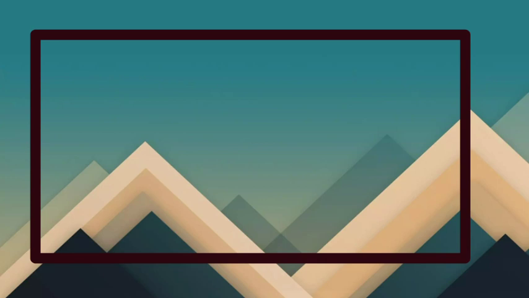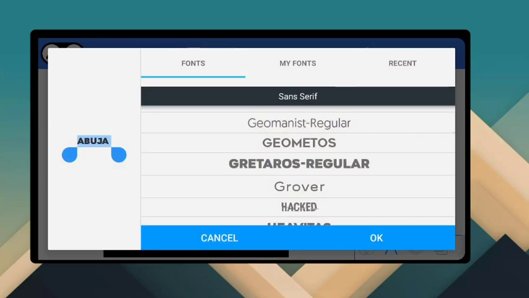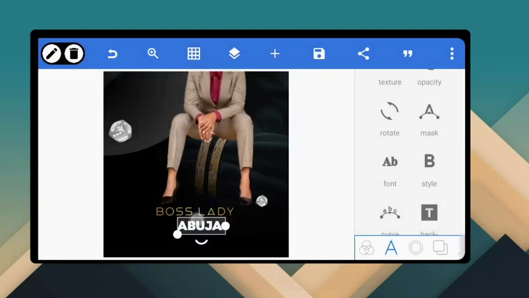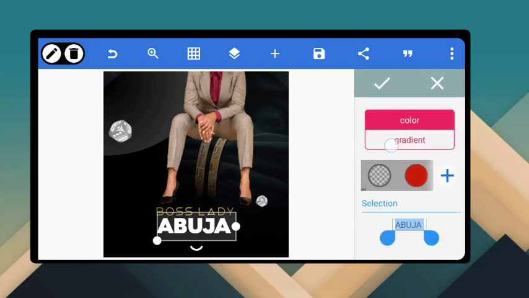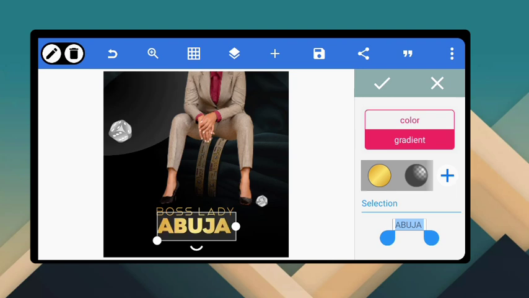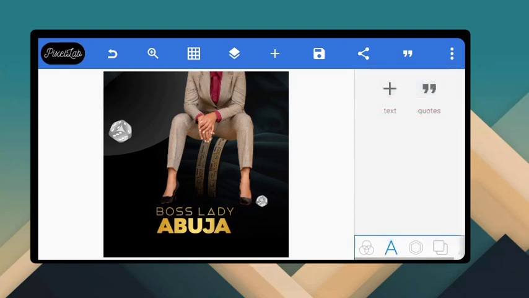Garros Rose or something like that. Okay, Garros regular. Yes, whenever I'm using a very big bold font, that's the font I usually use. So I'll just increase the size to something like this. Try and make it almost the same size, not too long than the Boss Lady that I have above. So the next thing is to give it a color. Give it the same gradient color that we are making use of. You can see this. Great. So here we have it.